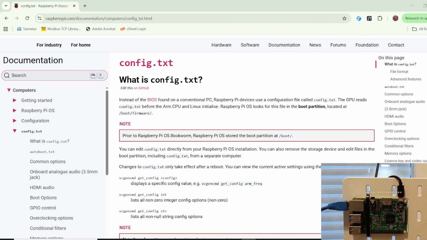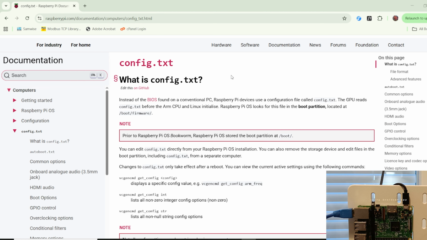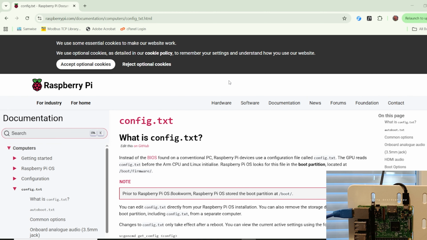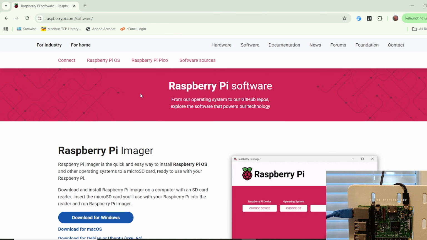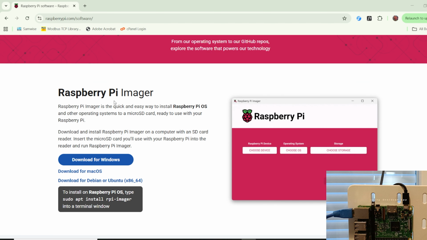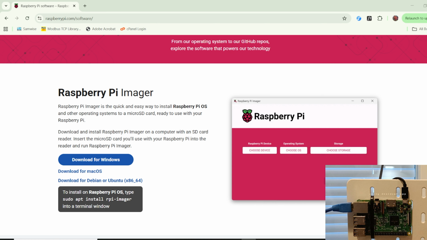To install Raspberry Pi OS on your Raspberry Pi, you need to download first what we call a Raspberry Pi imager. So if you go to this website, raspberrypi.com/software, you will see this Raspberry Pi imager software here. You can download it from here, depending on the operating system you're using. We're using Windows for this tutorial, but it's also available for Mac OS and Linux, basically Debian or Ubuntu. So download the Raspberry Pi imager for your operating system, and then install that.